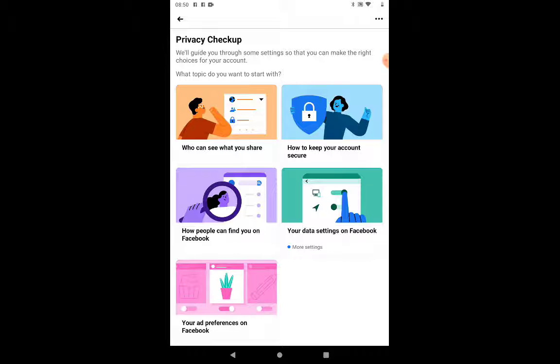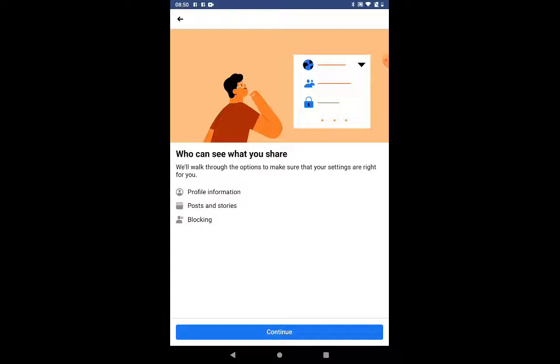And then once you go through the privacy checkup, it will say who can see what you share, how to keep your account secure, how people can find you on Facebook, and just tap on each picture just to continue and work your way through. So you can see with who can see what you share. We'll walk you through the options and make sure that the settings are right for you.